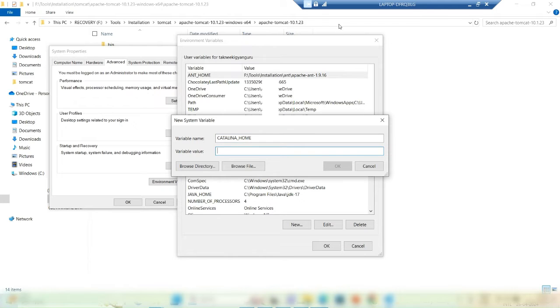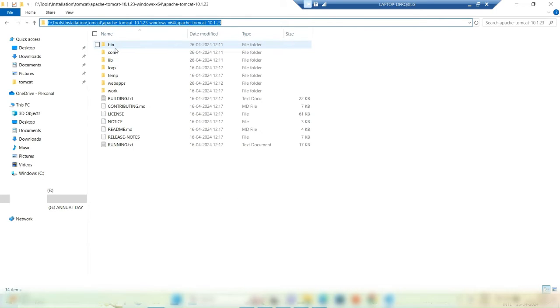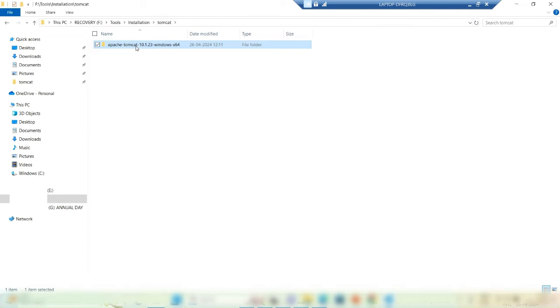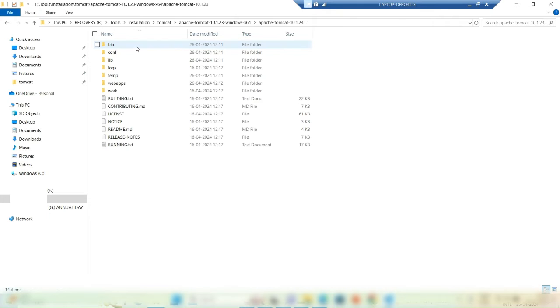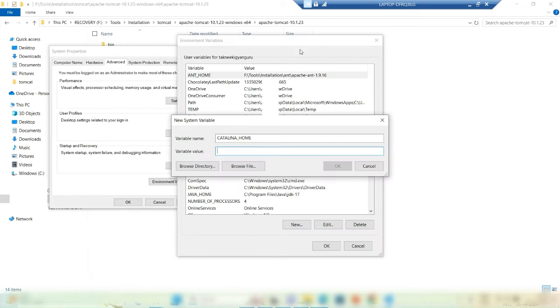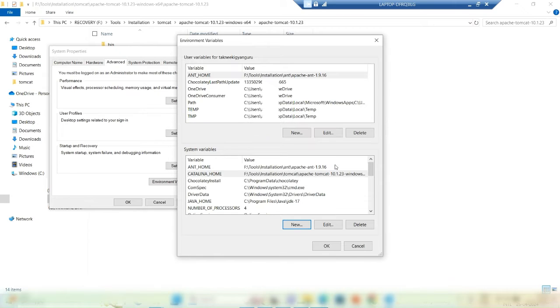You can see the root folder from the bin, right? If you go down to Tomcat, this is the folder we have downloaded. Inside this, the whole path you copy and paste into the Catalina home, and okay.